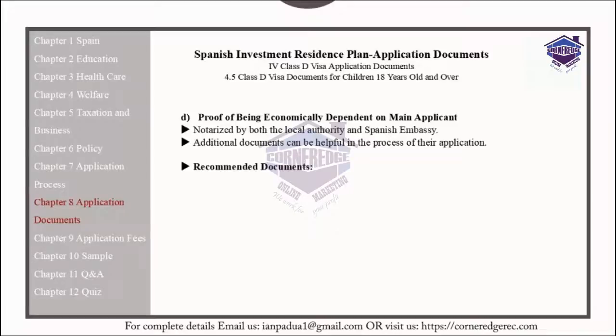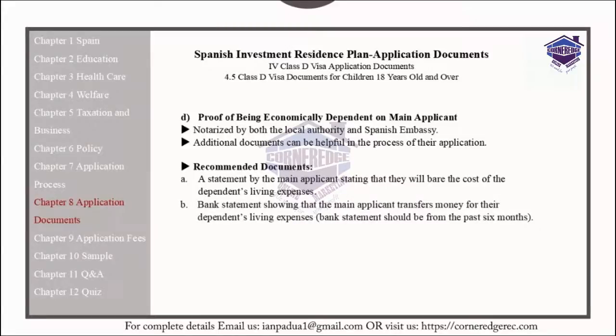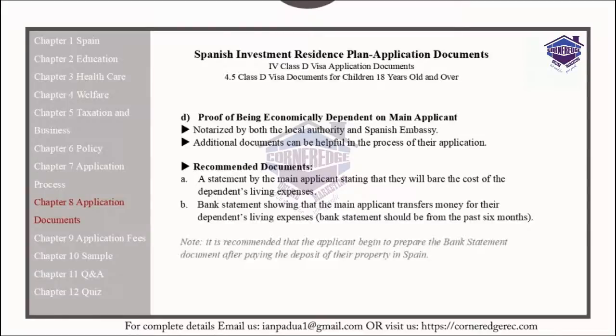These recommended documents include a statement by the main applicant that says that they will bear the cost of the dependent's living expenses. A bank statement showing that the main applicant transfers money for their dependent's living expenses. The bank statement should be from the last 6 months. Please note, it is recommended that the applicant begin to prepare the bank statement document after paying the deposit on their property in Spain.